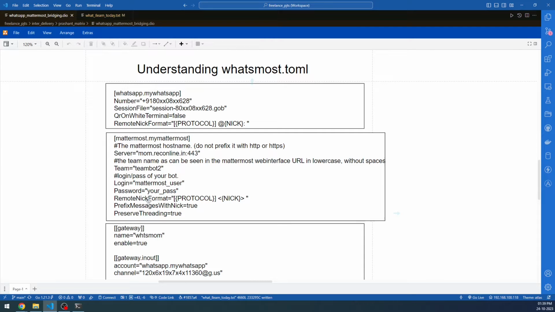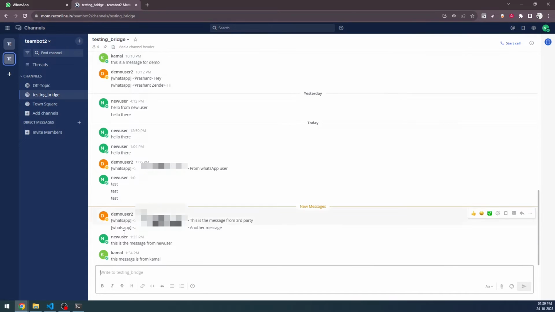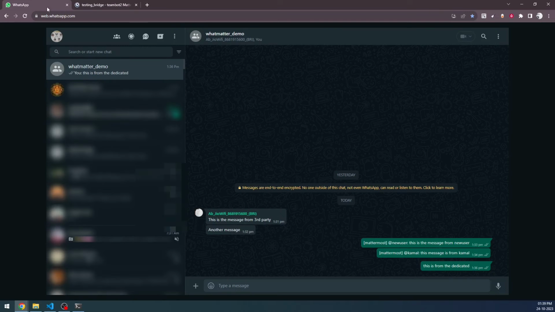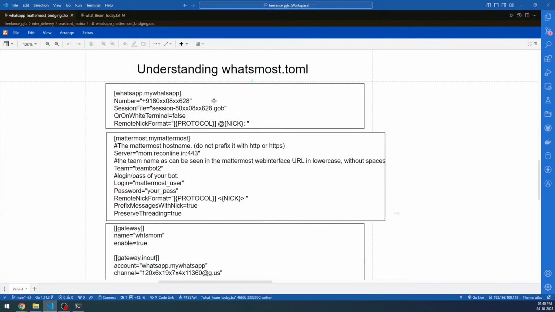And we have the RemoteNickFormat. That is the nickname that will be used in the remote bridge. Here in the RemoteNickFormat, the protocol comes first, and after that the @nick. You can see that in action here. So let me go here. You can see the protocol is coming here, and the nickname is present inside this hidden area. In the same way, if you go here, the protocol is Mattermost, and this is the user that is coming from Mattermost. So this is how the setup is done for the nickname.